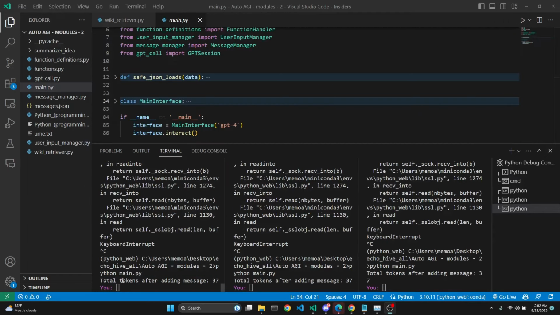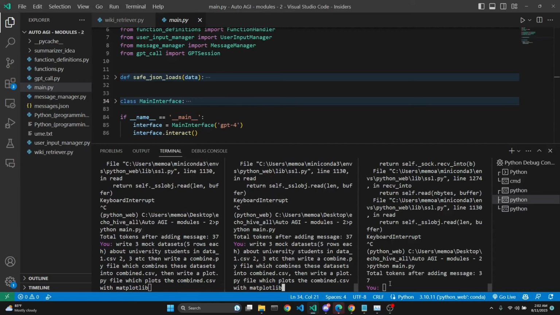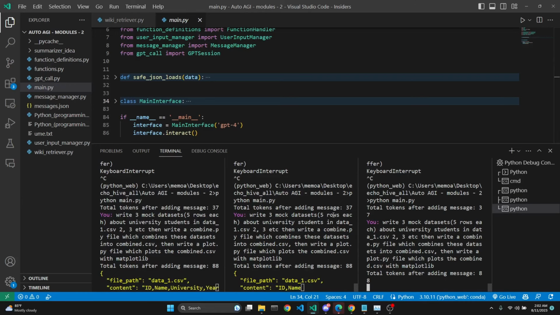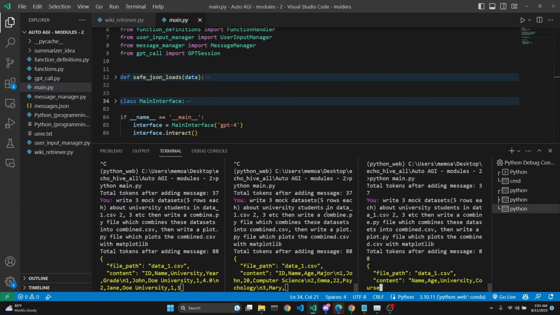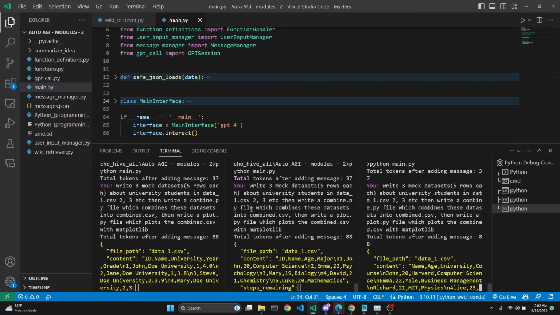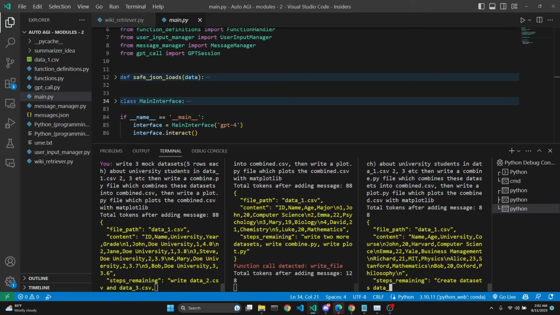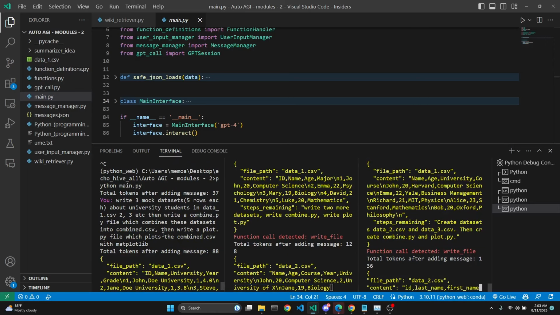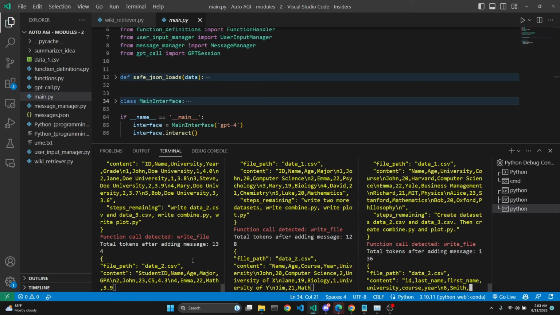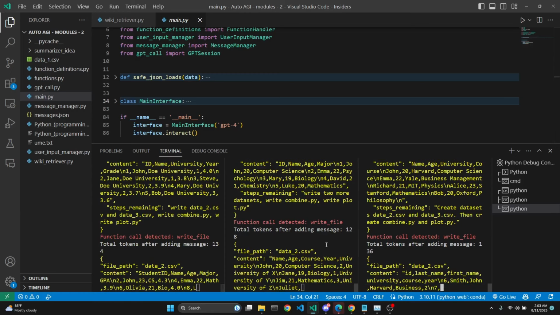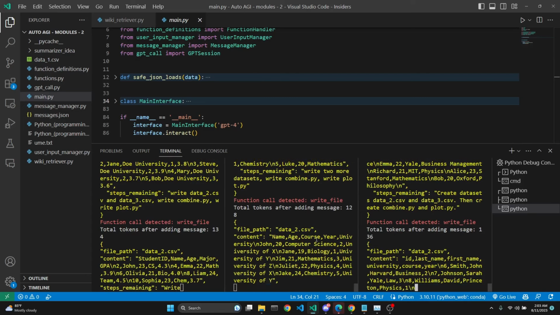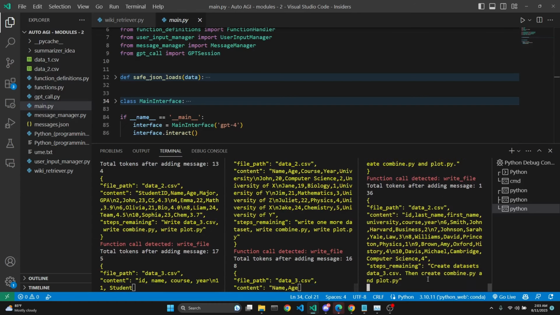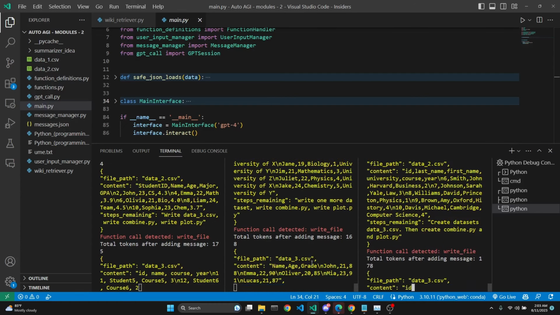Now let's test Auto AGI even further. I'm going to ask three different instances of Auto AGI to create three mock datasets, 5 rows each about university students in CSV files, and then create a combined.py file which combines those three datasets, and then creates a plot.py file which plots it. So let's see what's happening. As we see, all three of them are working. We are now working on the second CSV file and then moving on to the third one. All three of them are on track currently.